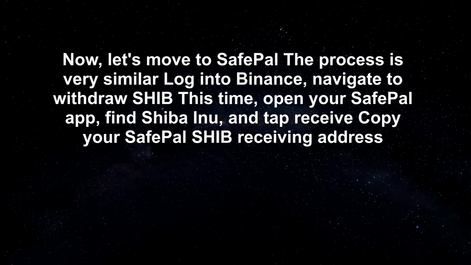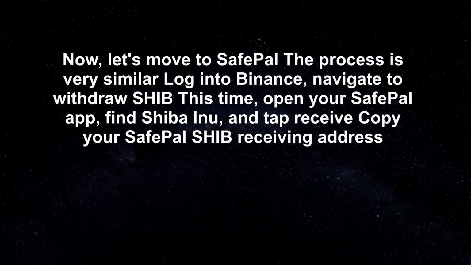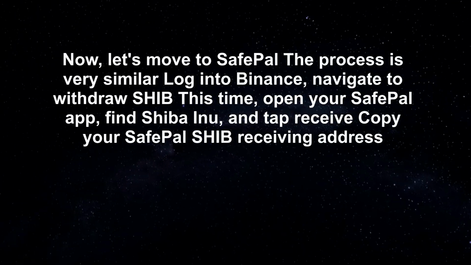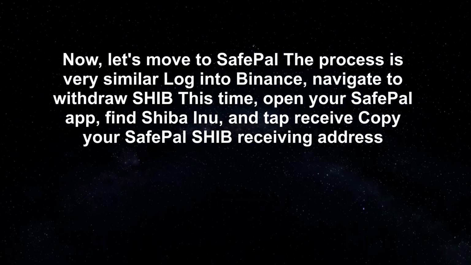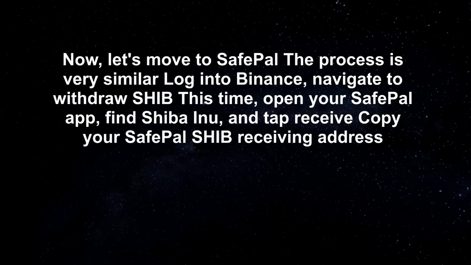Now, let's move to SafePal. The process is very similar. Log into Binance. Navigate to withdraw SHIB this time. Open your SafePal app, find Shiba Inu, and tap Receive. Copy your SafePal SHIB receiving address.